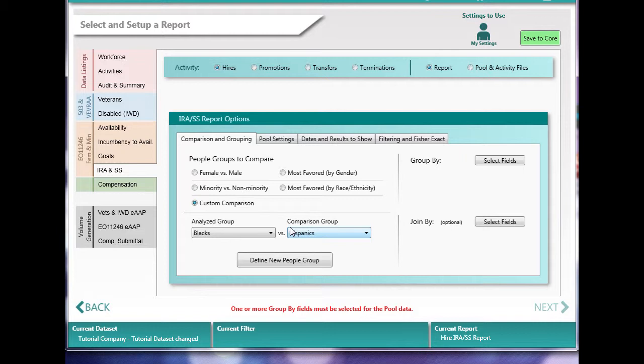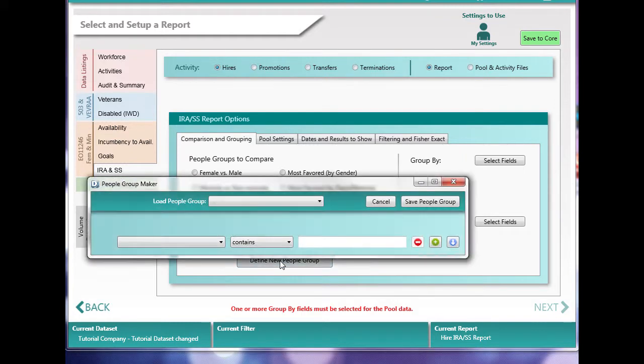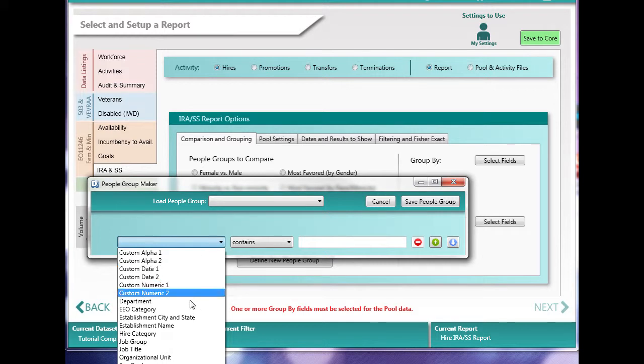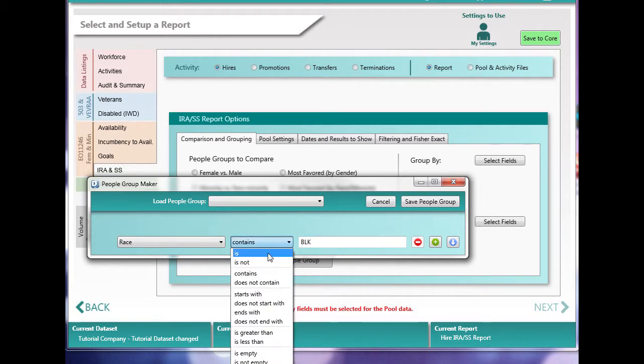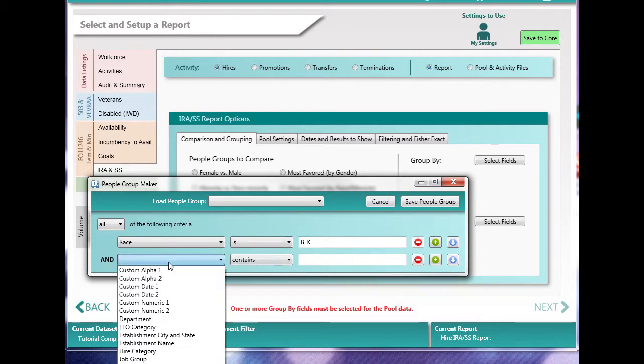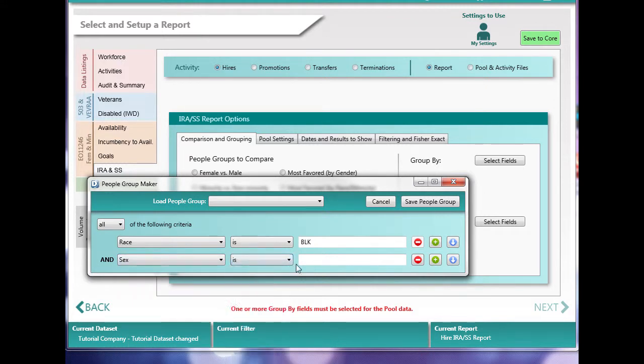The real power of DVAAPBase's comparison reports comes in defining your own custom people groups. You can target a very specific people group in your workforce for analysis by defining a custom people group. For example, say I wanted to determine if black males were being promoted at a significantly lower rate than black females. I could simply define two people groups, black males and black females, like so. So, define a group where race is black and sex is male. So I define a people group for black males.